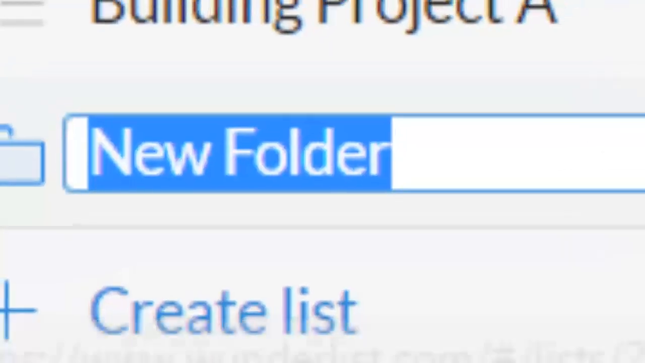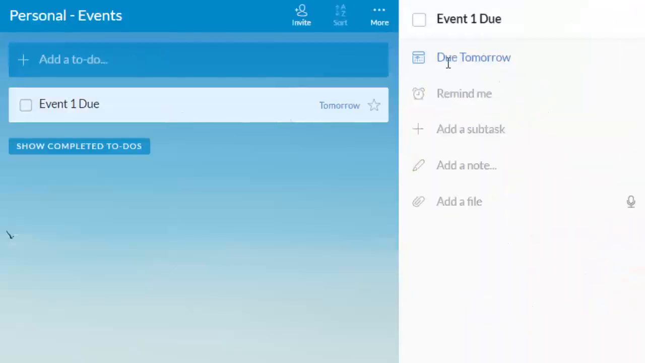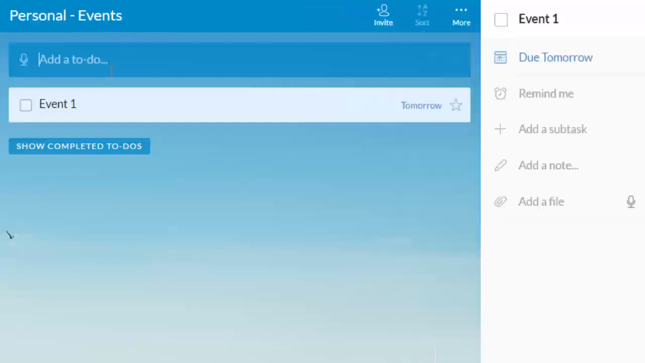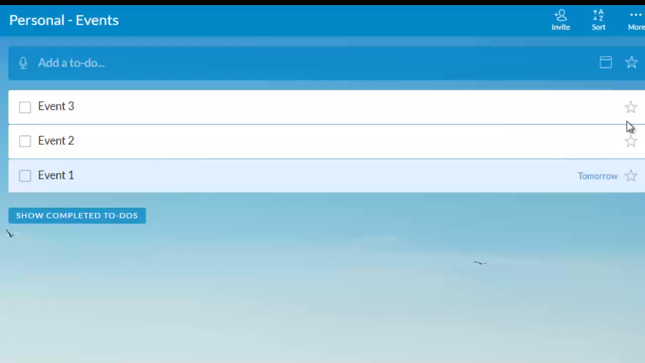Now, here's a nice thing. So we say event 1, and another cool trick is that if I do event 1 due tomorrow, you'll see that it automatically sets the due date to tomorrow. And I can remove this. I can also prioritize as well. So let's say event 2, event 3, and you can prioritize. Let's say that we realize that event 1 and 3 are the most important. So we click this here, and the little flag will actually move it up. So 1 and 3 are most important.